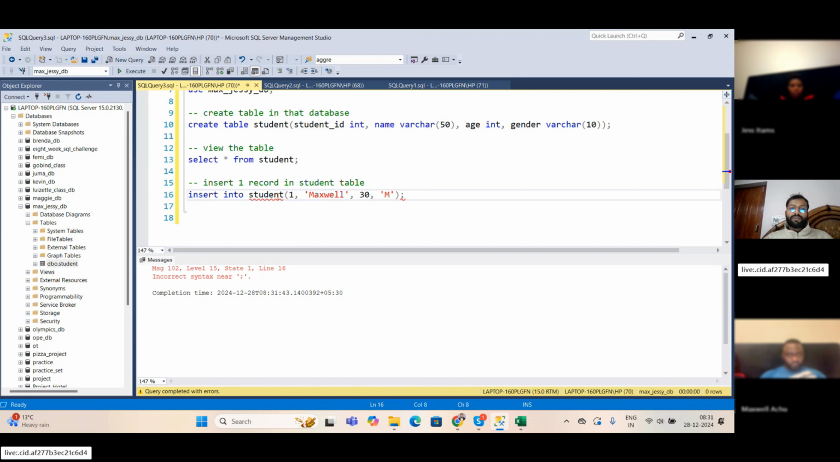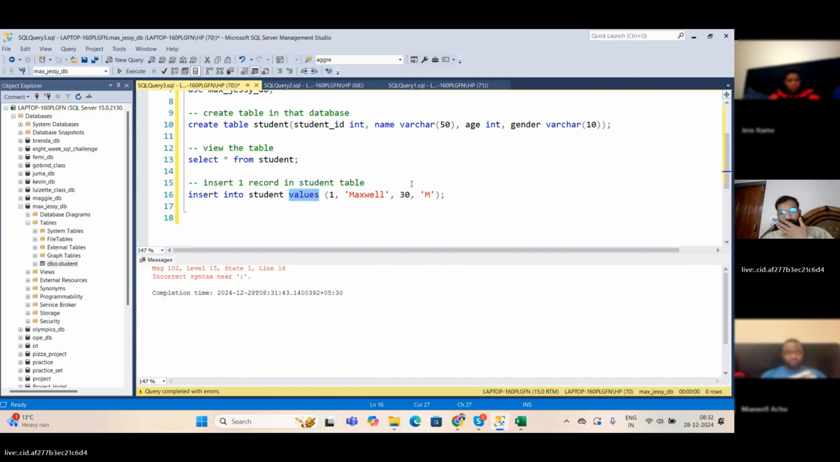Okay, insert into student, then a keyword is missing: values. This is the actual syntax. Sorry, I forgot to mention. So see, student is the table name. Insert into and values are the keywords. These are important. These are the rules. And these are all the respective values to the columns.